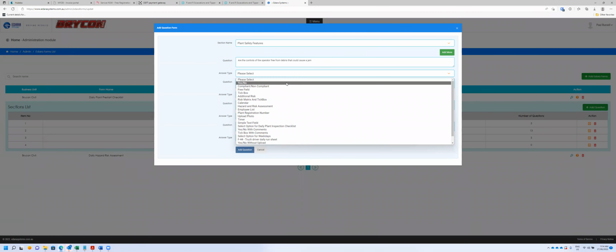These are all the answer types. Yes and no answer, compliance, compliant, non-compliant. Free fields where you can type whatever you want. Tick boxes, optional, multiple choice questions, multiple choice answers. Additional risk is a risk assessment, risk matrix, and tick box. There's a multiple choice risk assessment. Calendar, self-explanatory, is a calendar.